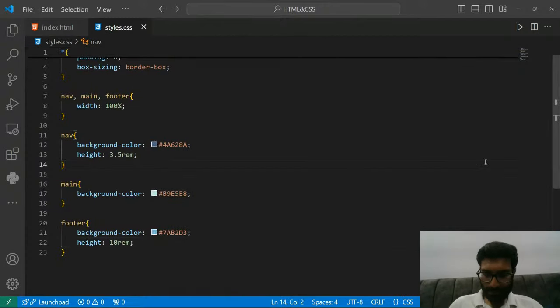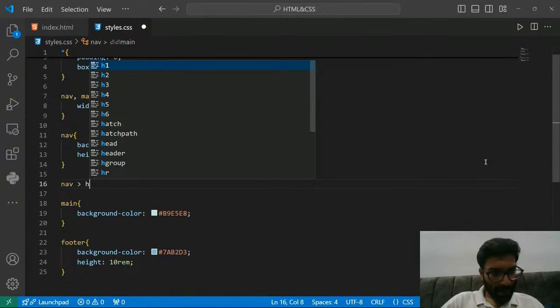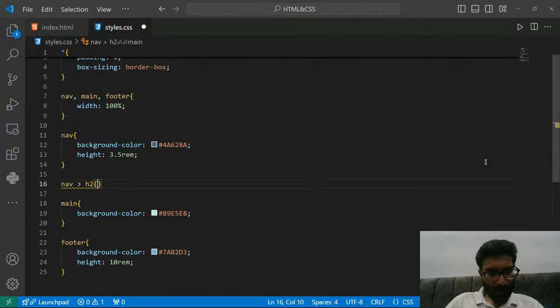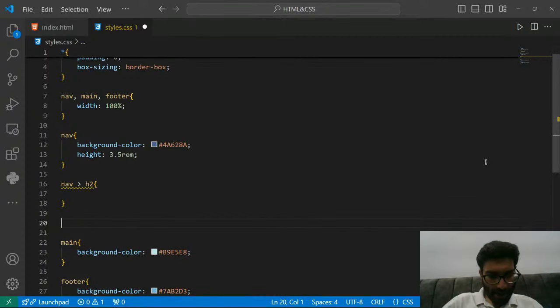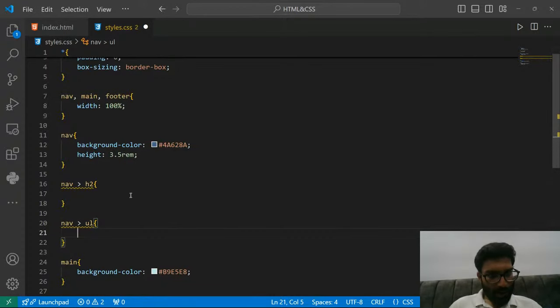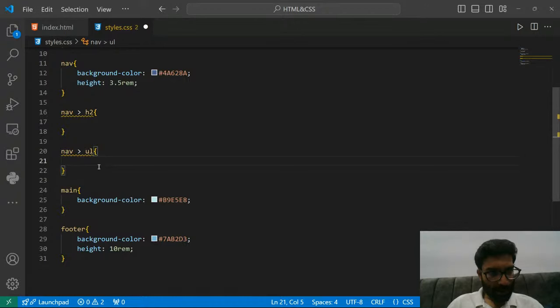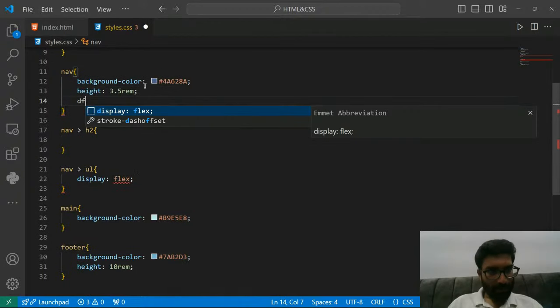So nav. Inside the nav, I have H1, sorry, H2. And inside the nav, I have UL. Here I'm using combinators. By using combinators, you don't need to give unnecessary classes and IDs. So you can learn about it. These are called combinators. So here I want to give display flex, and in nav also I want to give display flex.